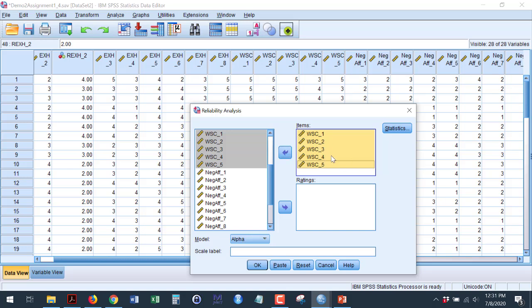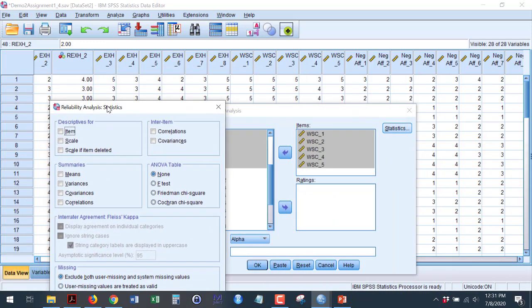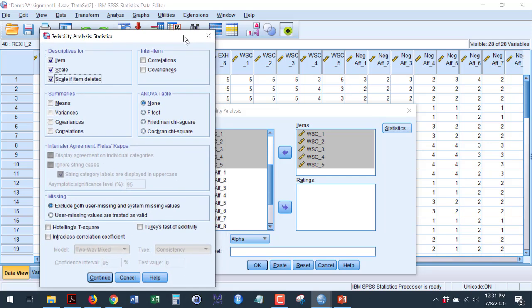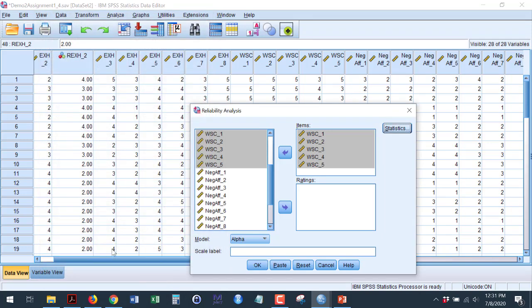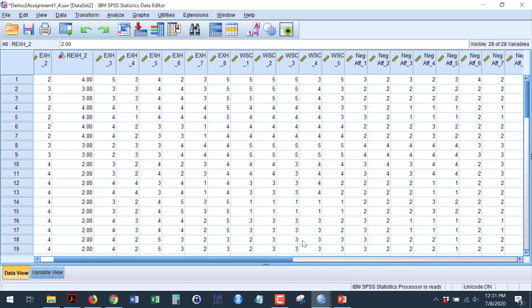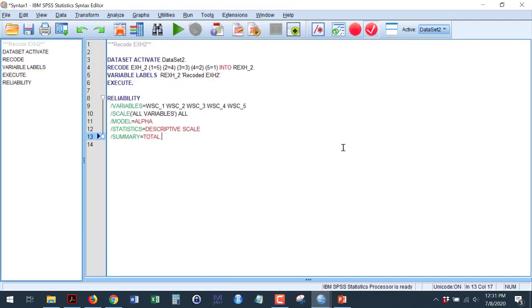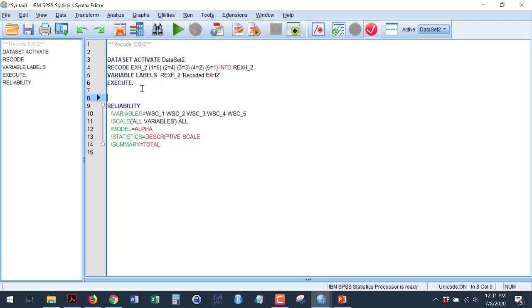I move the items over to my items. I click on Statistics, and it brings up another box where I click Item, Scale, and Scale if Item Deleted. Then I click Continue, and I click Paste to create a syntax file. So it has pasted it into the same syntax file that I have already been using. And so I can label this.